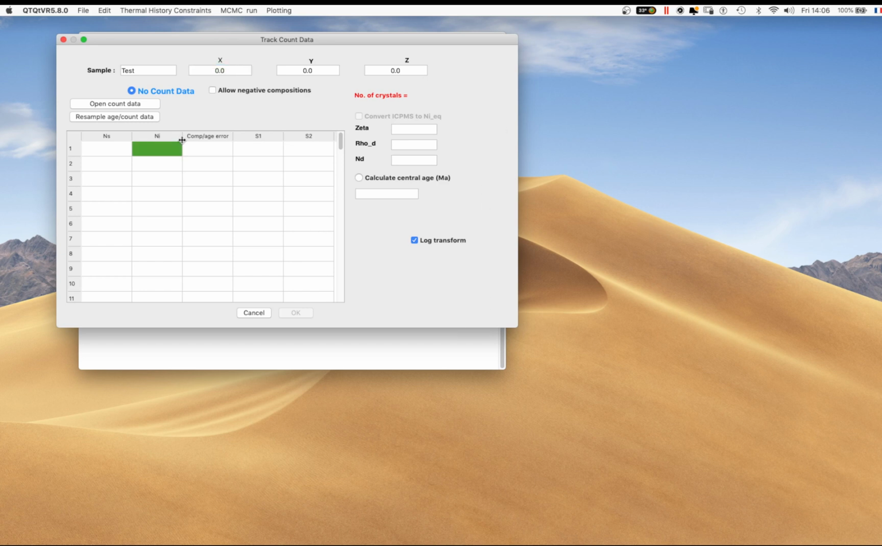And for the fission track data, we put in by default number of spontaneous tracks, number of induced tracks, and some compositional parameter. And this is if we're using the EDM method. We have spontaneous tracks and induced tracks. And we might have composition that could be chlorine, it could be DPAR, it could be something else. But basically we have 3 columns we want to put in. If we don't have compositional data, we just leave that column blank.